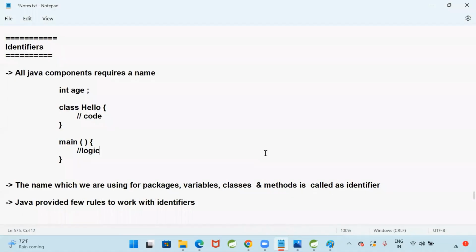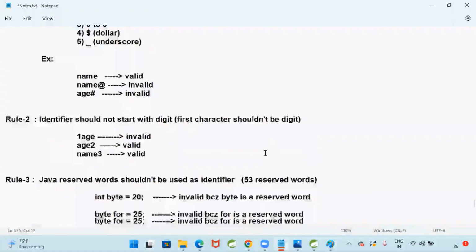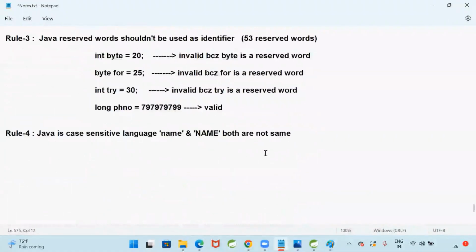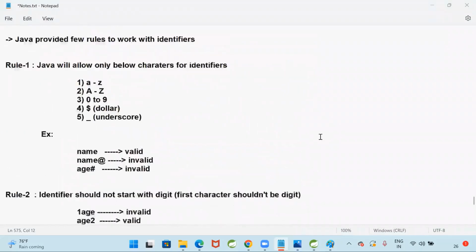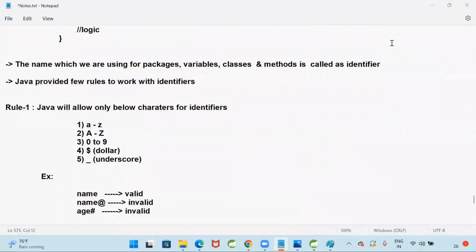Are you guys clear with my point? Shall I move on to the next topic now? Yes. Do you want to read the notes once again? If you want, you can read. I will give 2 minutes of time.